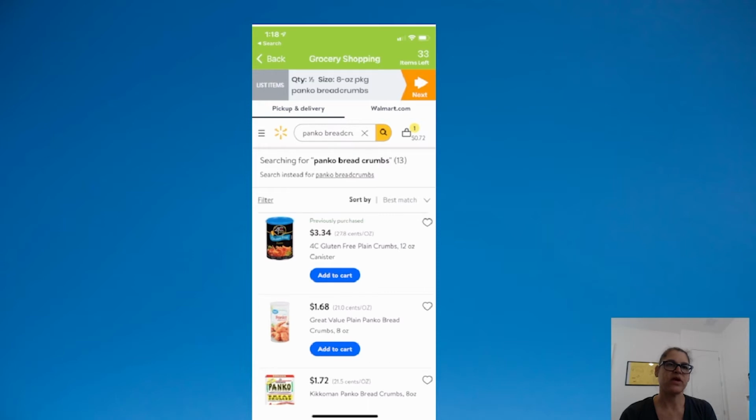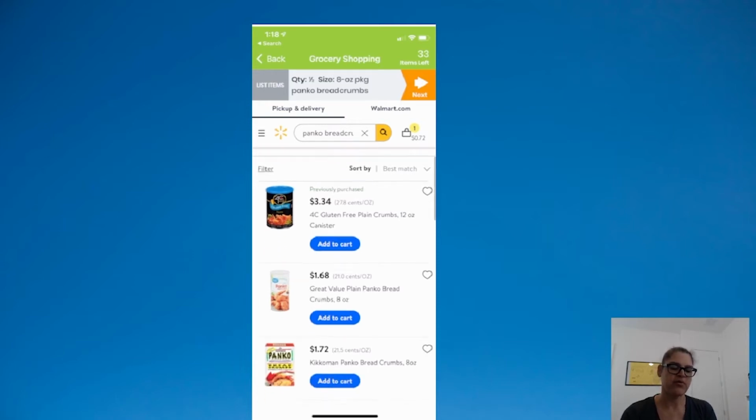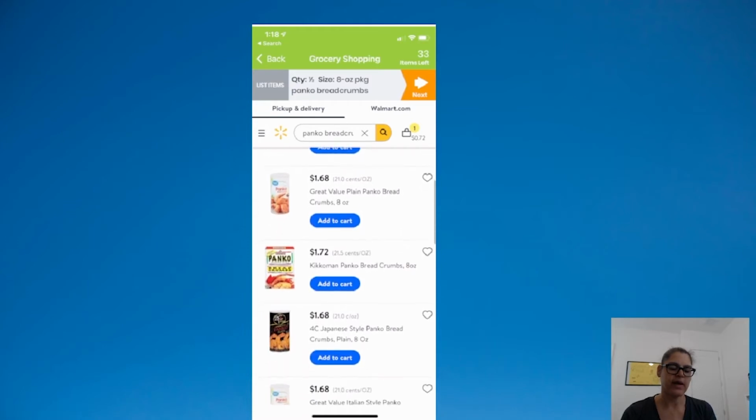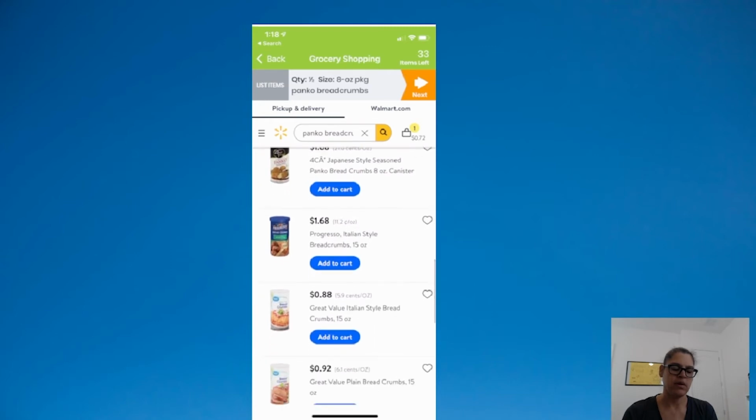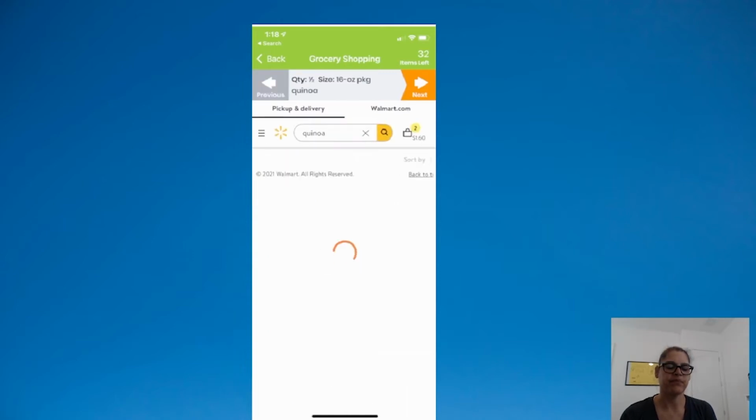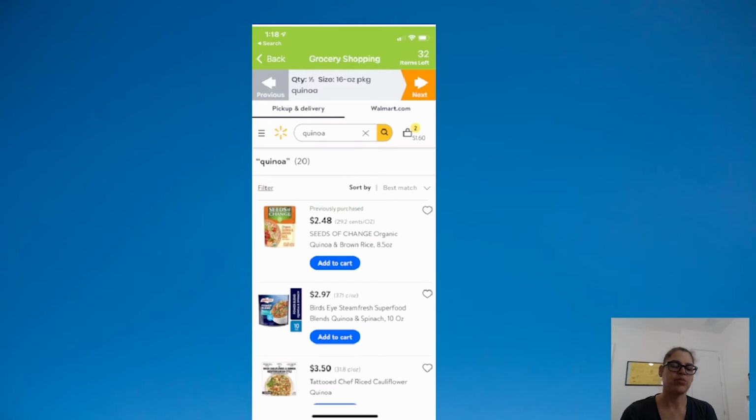And now what's nice about this is for panko breadcrumbs, it actually shows me the different options that are available, and I can go ahead and pick the one that I want. And it went ahead and added it to my cart. And then I can go on to the next item. So you can go ahead and prepare an entire grocery order for either pickup or delivery at Walmart or Shipt or Instacart, whichever you prefer. And then you can either go pick it up or have the groceries delivered right to you.